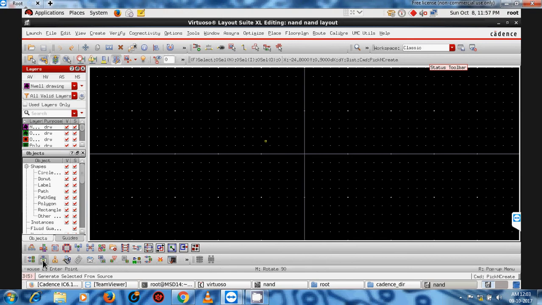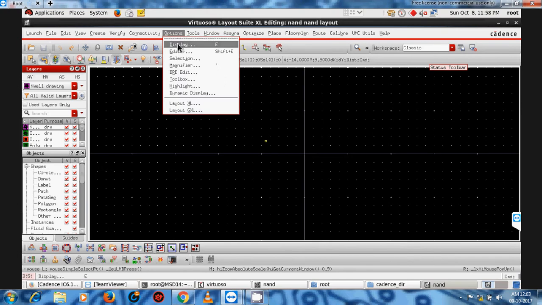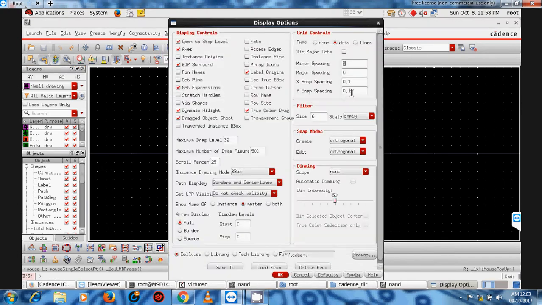This one is Select from Source. When you click here, all components come in a box, but this time I am using this one. Before starting the layout, I want to share some important points. Go to Options, click on Display and provide the snap spacing. Why snap spacing? This is important when you align your components. It is important for proper alignment, otherwise it will show a DRC error.